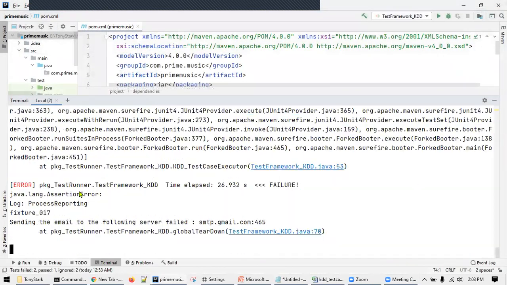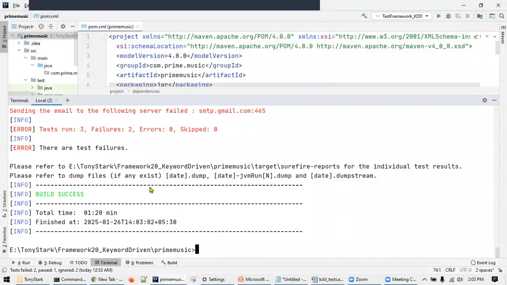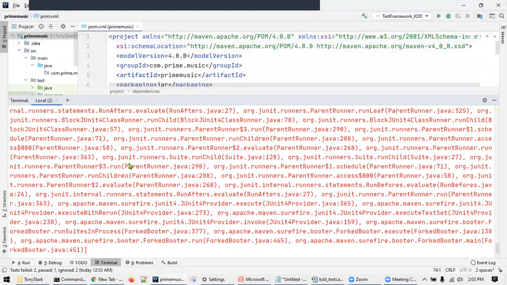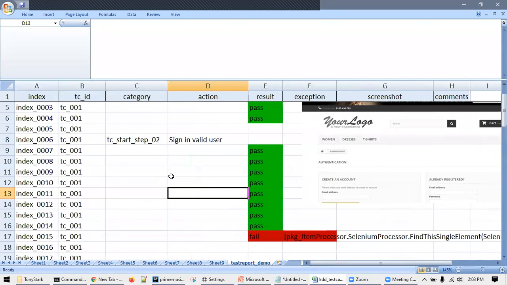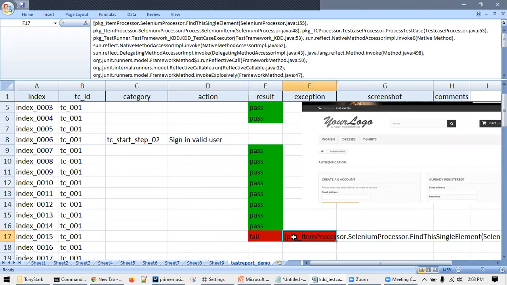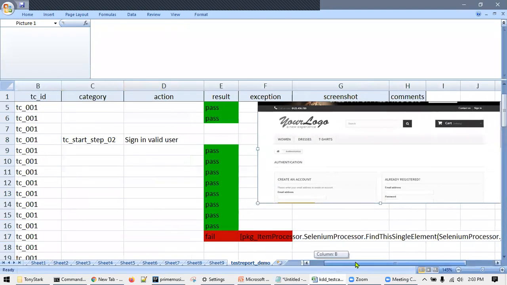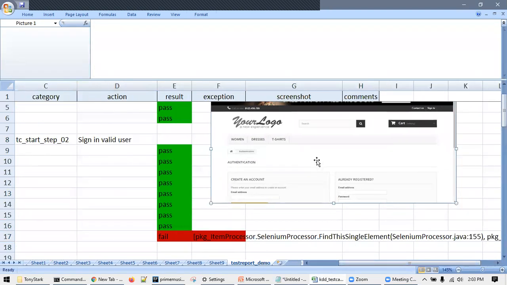Now the first test case has failed, so it has generated an exception here. This is the exception, and the same will be logged in the Excel file. This is a sample demo report file, wherein for every test case and sub step we have a pass or fail status. If you see, one step has failed, and the exception which was logged is shown as part of the report. And of course, if any test step fails, we will capture a screenshot and paste it inside the Excel file, and so on.